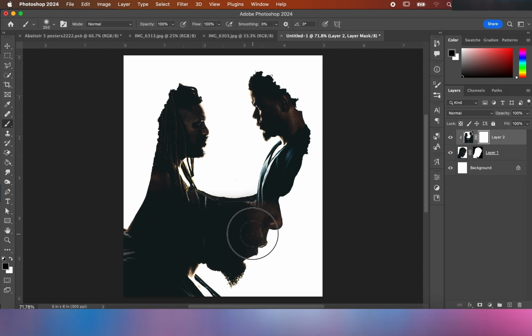Doing double exposure is not a difficult thing to do. You just have to be creative at what you want to do, how you want to double expose the two images. So I clean out the part that I don't want to see in the image, just to make the main image come out better.